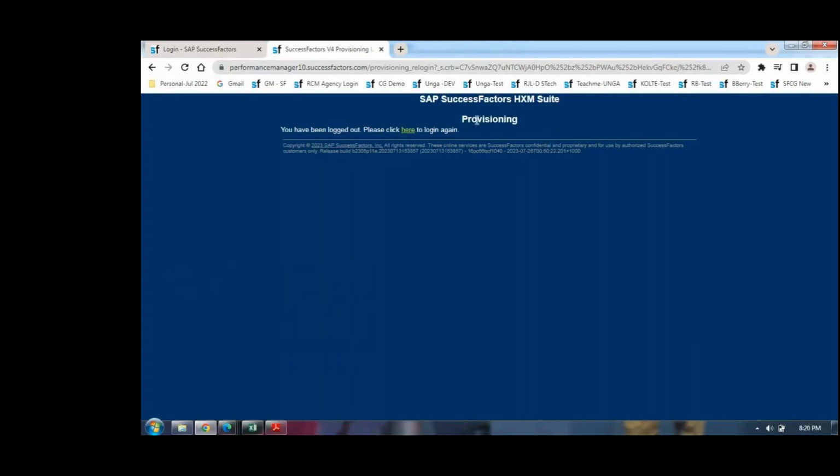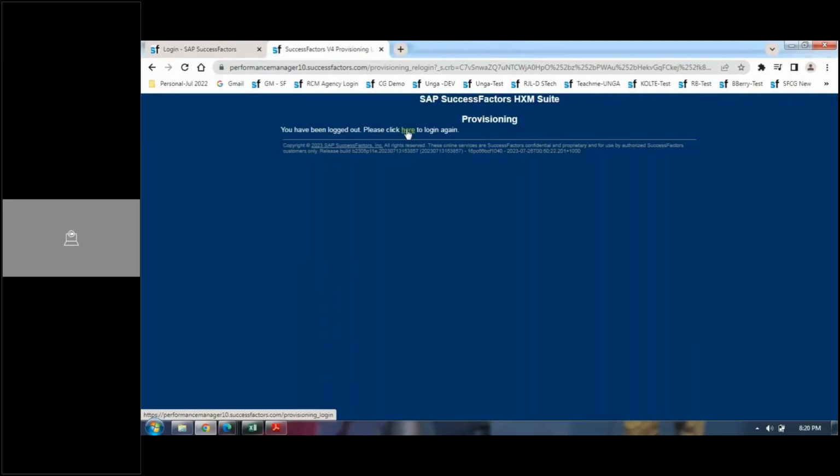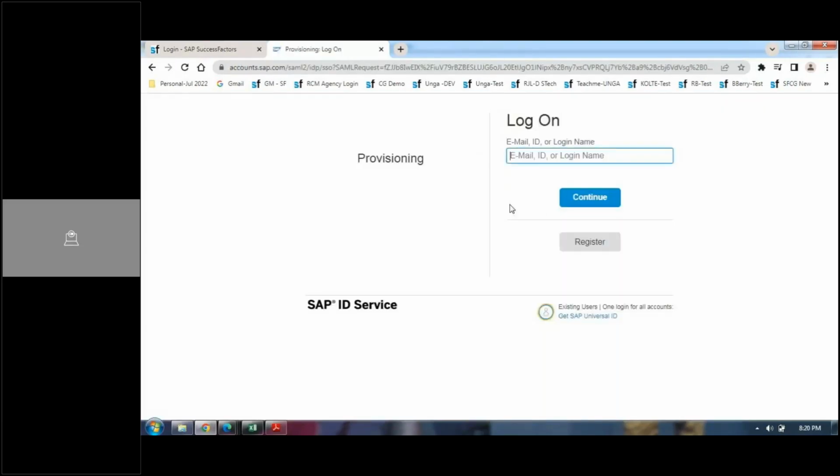Now see, in order to log in to the provisioning system, click on login here. It may ask you to enter your S-user ID, SAP user ID, a secured one. Only a certified consultant can log in to the system.